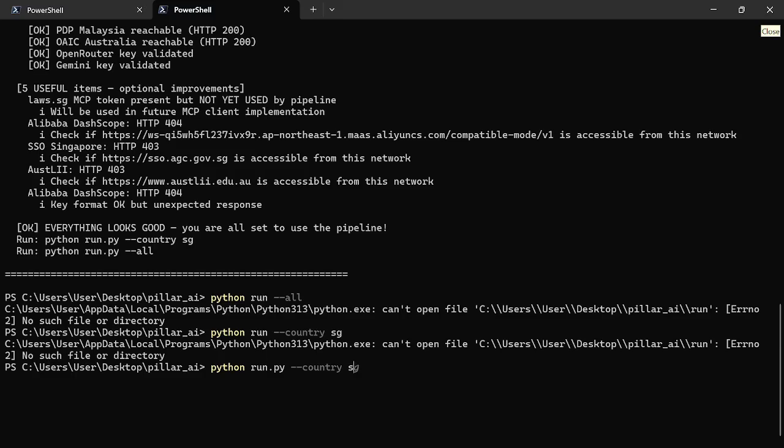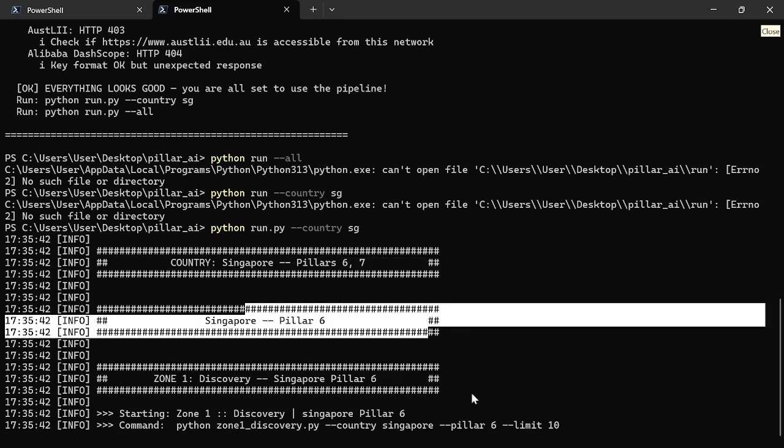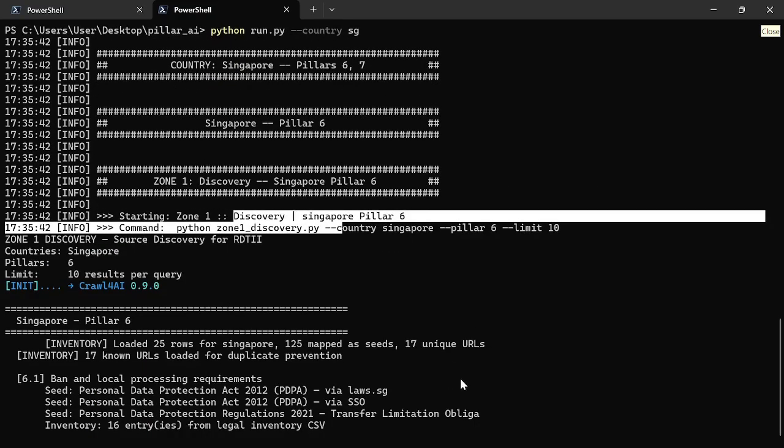So let me just demonstrate this. If you want to run the full pipeline for all countries, you use python run.py, or if you want to run a particular country, you use the country flag and specify the country, whether it's Singapore, AU for Australia, or MY for Malaysia. For example, if I want to run the full pipeline for Singapore, it will run the full pipeline for pillar 6 and 7 for Singapore. It goes through the entire process of zone 1 discovery, zone 2, zone 3, zone 4, all the way down to verification, scoring, and extraction.